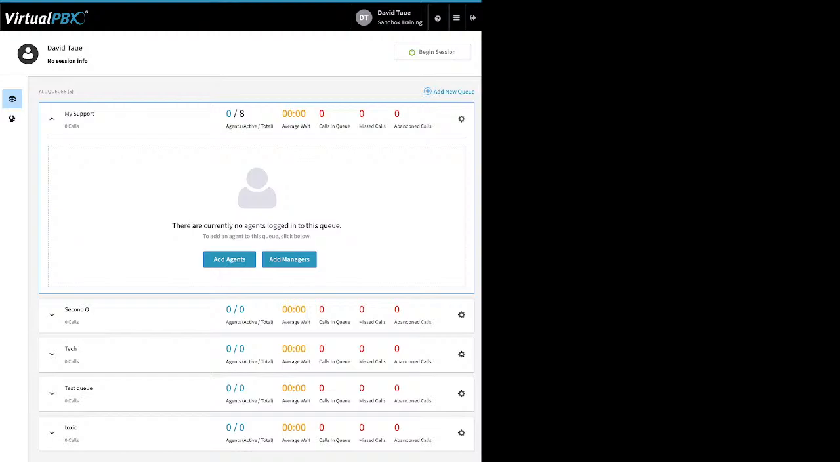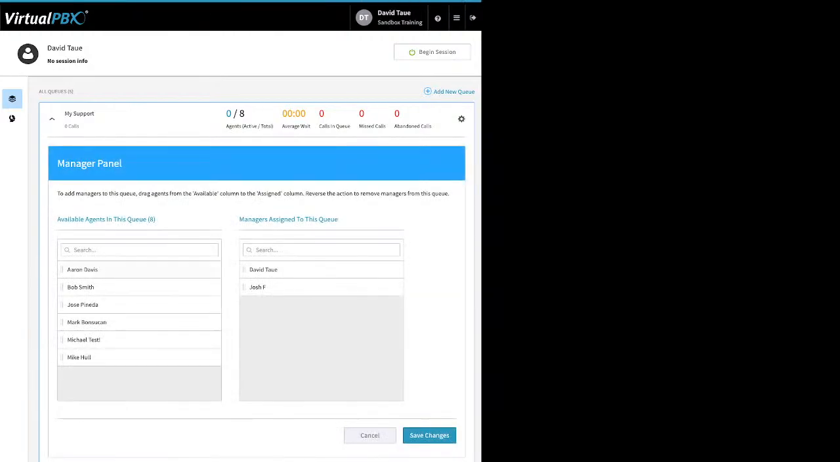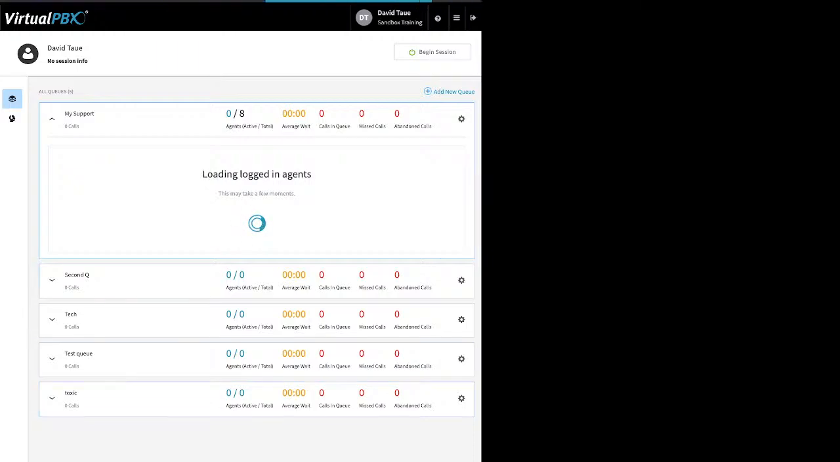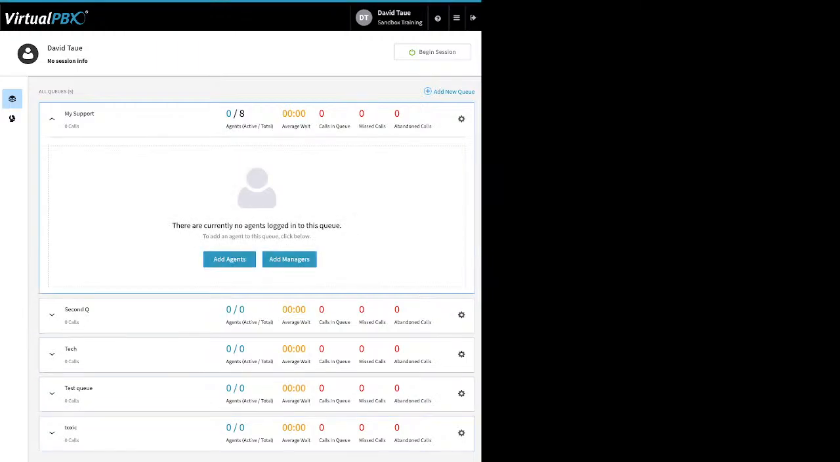Once you've assigned agents, then you can click Add Managers, so you can move one of your staff members. We can move Bob and make him a manager, for instance. And then save changes.